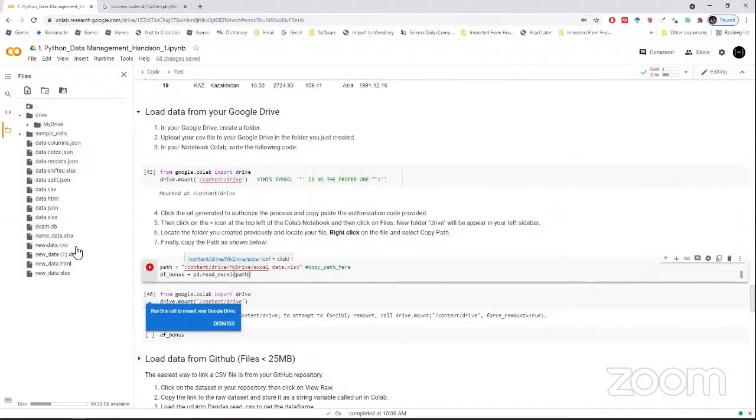This HTML file, this one. Click the three dots here, copy the path. Copy path here and paste it in here, the whole thing. Control V. So we get the path from the Google Drive or the Google Colab store.